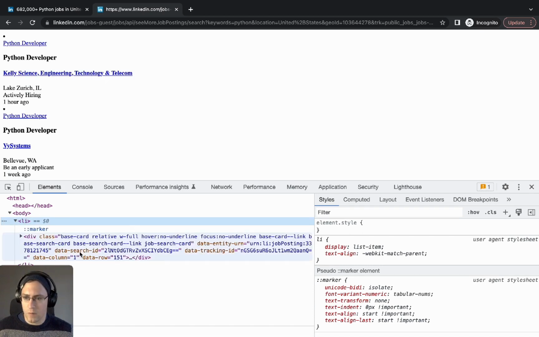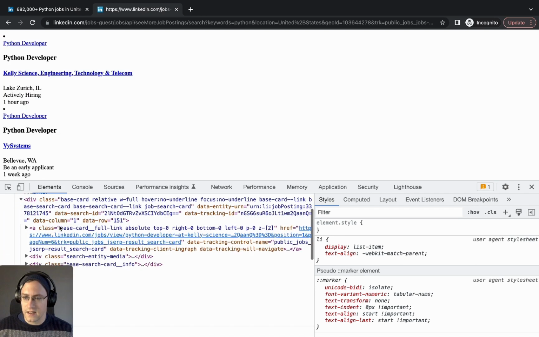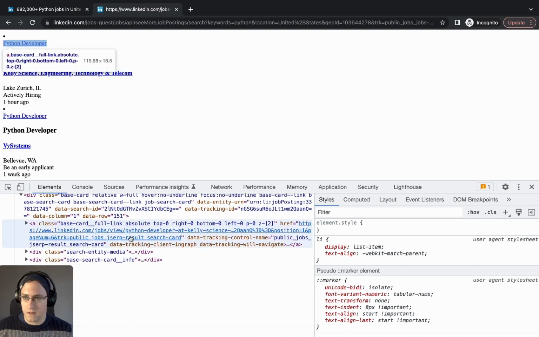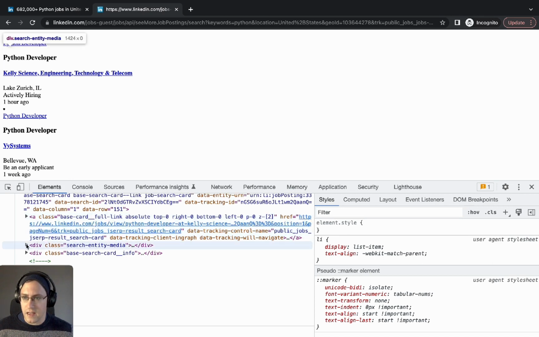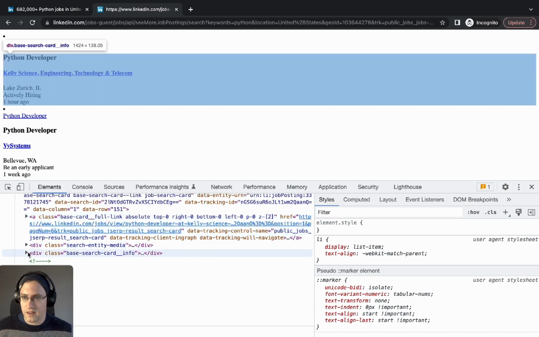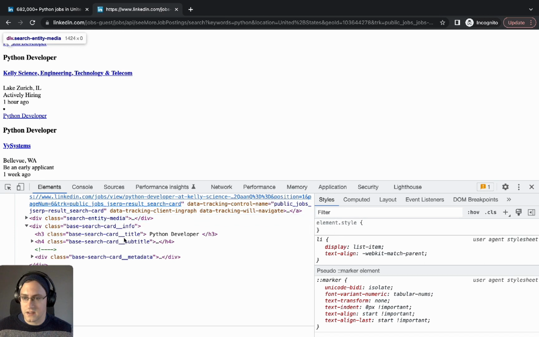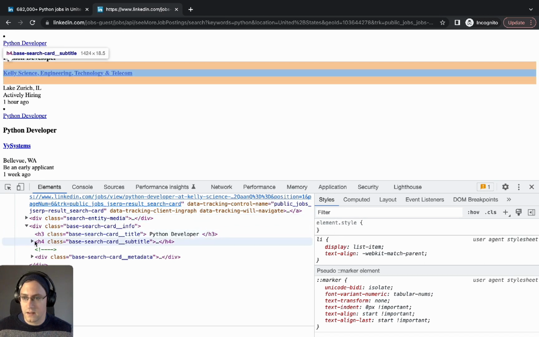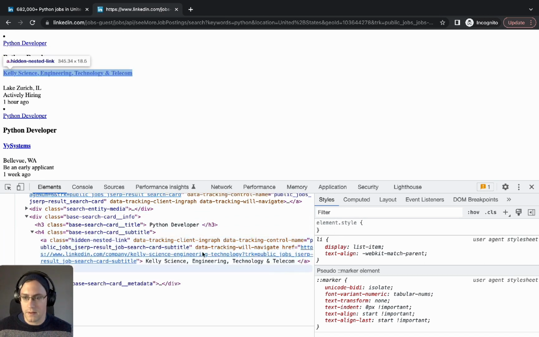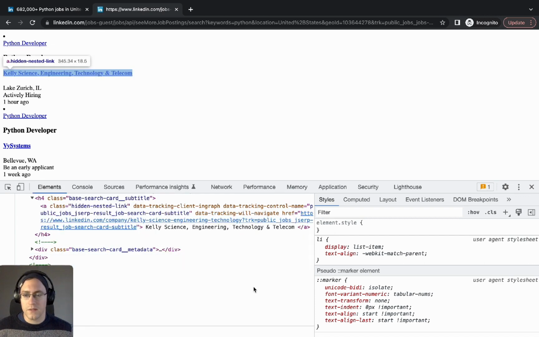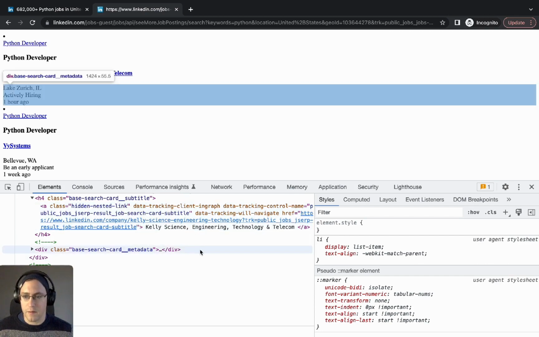So if I then open this, I can see, okay, there's all the relevant data. So we've got an A tag there with the Python developer, and it's got the full URL to the full job details. If I go underneath it, it's got stuff like the title, the company that posted the job, etc. So that's all the stuff we need to extract the data from the page.